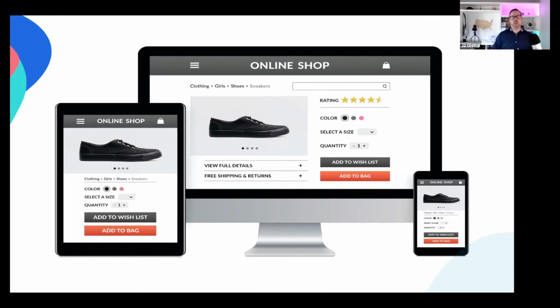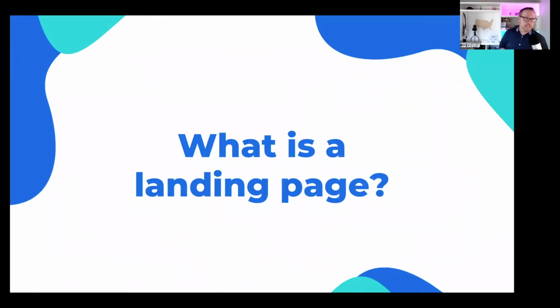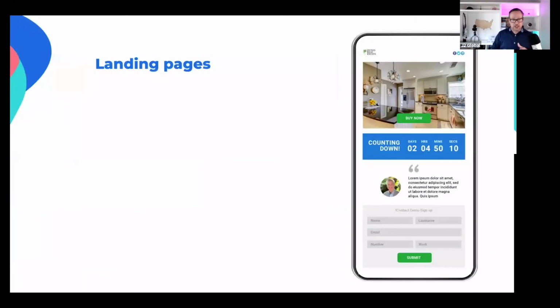You want to make sure you're using landing pages effectively. So let's talk about what is a landing page. A landing page is a specific page for a product or service.